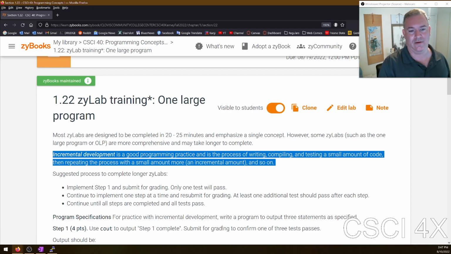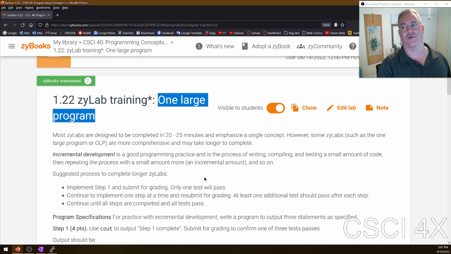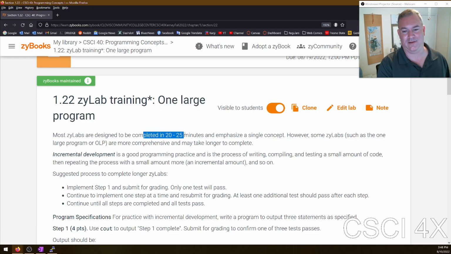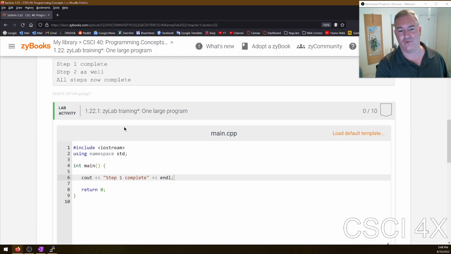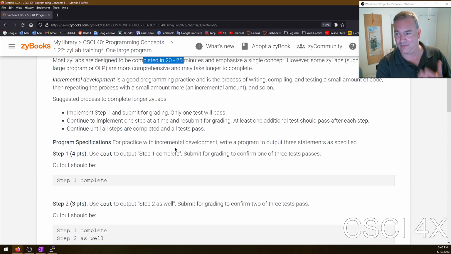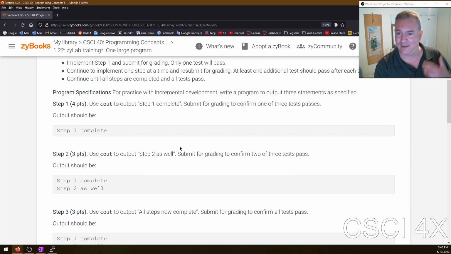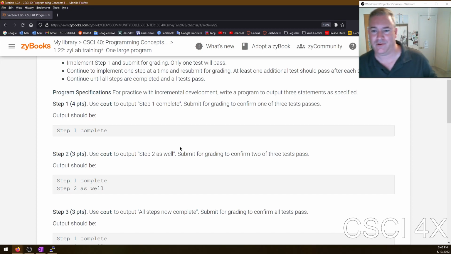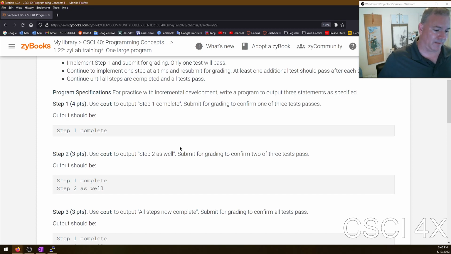That's all the one large program is trying to teach you. It should be 25 minutes. You arguably can do this in one go, but it's trying to teach you to compile and test it and run it and gather more points and gather more points. That's the lesson it's trying to teach you here. It's a good lesson. Okay, so that is your Zybooks. It'll be due next Friday.